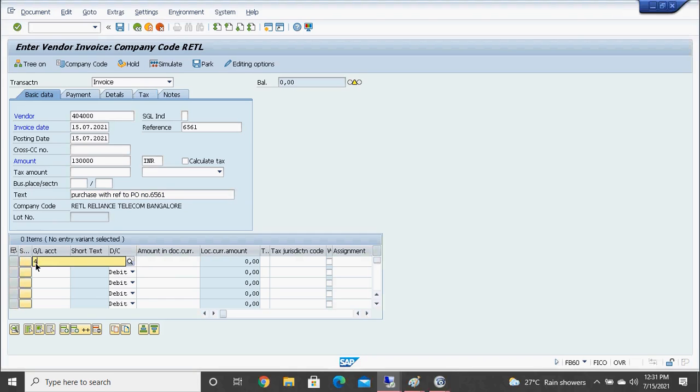Got it? Now here GL account is expected. What's my GL account? 400200. This is my purchase account. Can you see that? Now already the effect is showing as debit. Why? Because your vendor is automatically getting credited. No question of posting keys here. Simple logic. It's a matter of understanding. That's it. Once you understood what it is, that's enough.